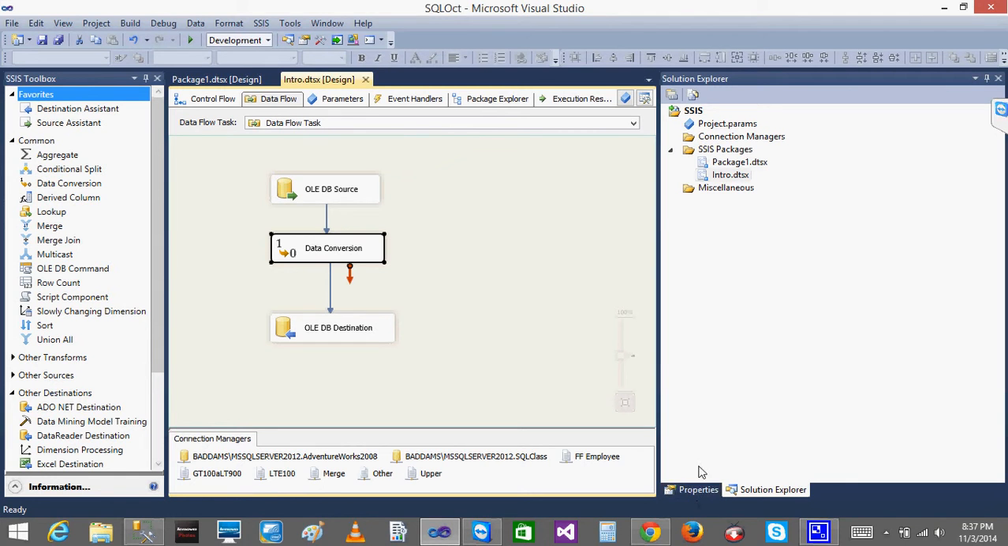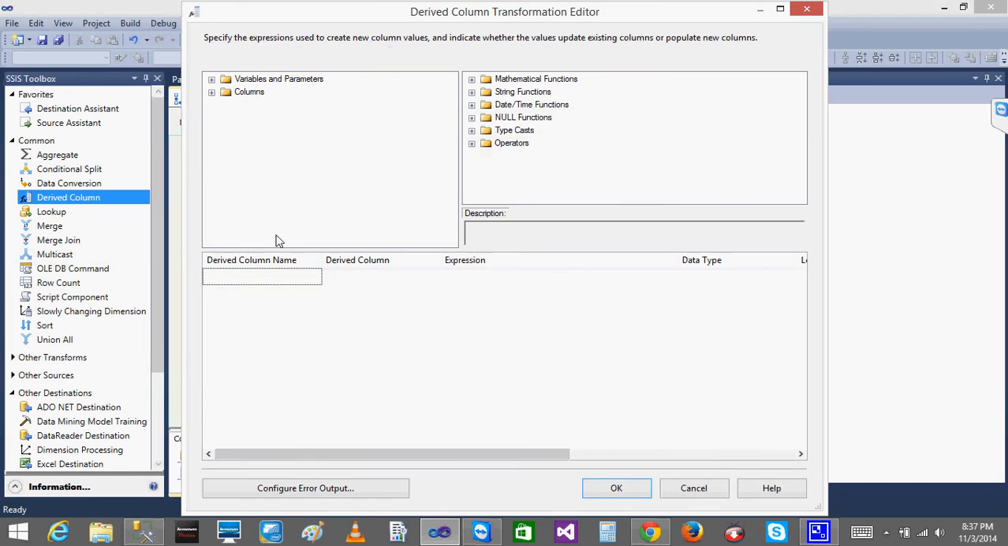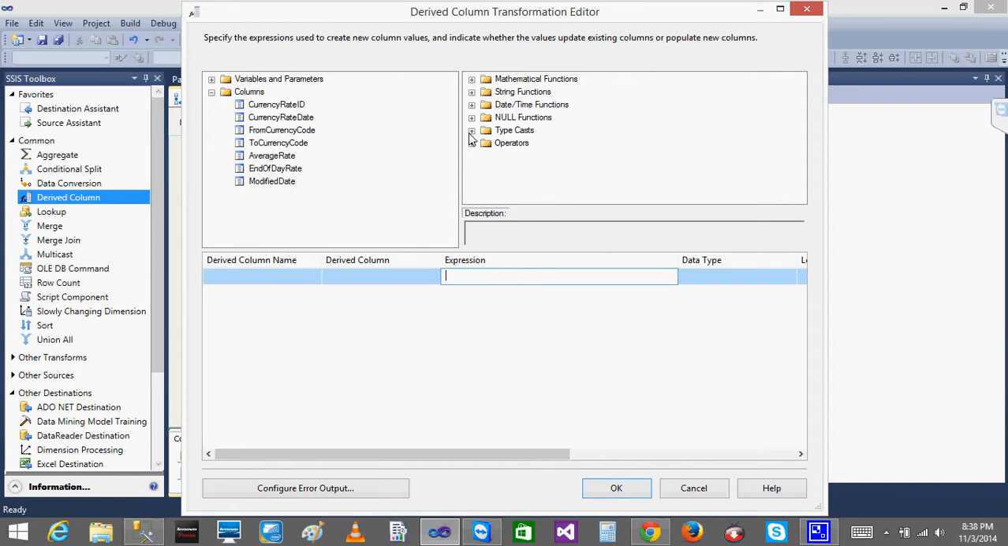Okay, now see, this is the data conversion, right? I'll just delete the data conversion. Instead of the data conversion, I'll take the derived column. Done. Connect the derived column here. Click on this. Whatever I do with the conversions, I will do the same by using the derived column. In the expressions, there is something like type cast. When I click here, it will show all the type casts. So it is nothing but the signed DT_I4. Then I'll write the average rate.